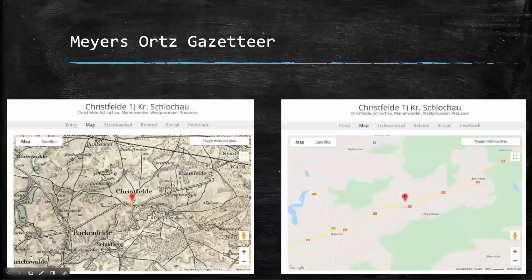So here's the town. I just looked up Christfeld in West Prussia. And you can see this is the type of map on the left-hand side that they give you. So you can see the town, the roadways, the pathways, the other towns in the area, and you zoom in and you can see the buildings along here, the forests and geographic features. You can toggle off the historical map, and then you see an existing Google map with the town.